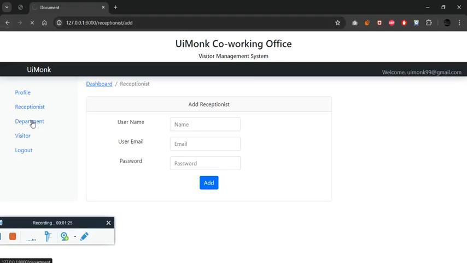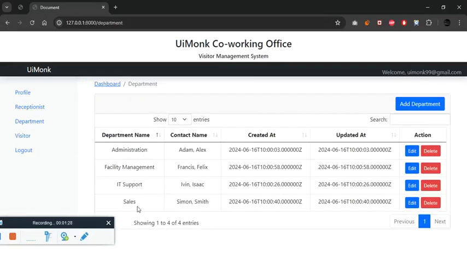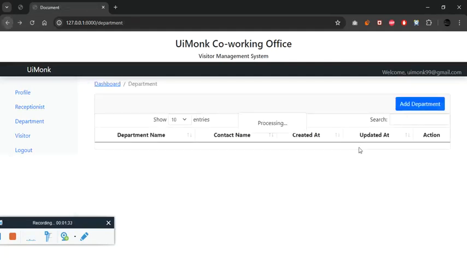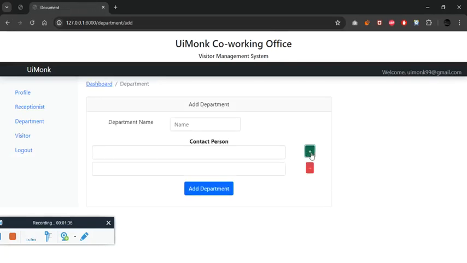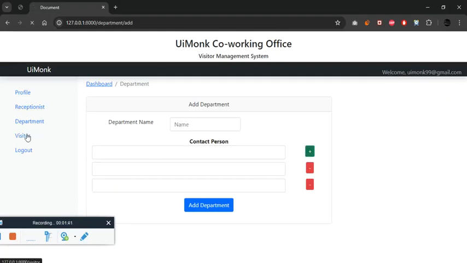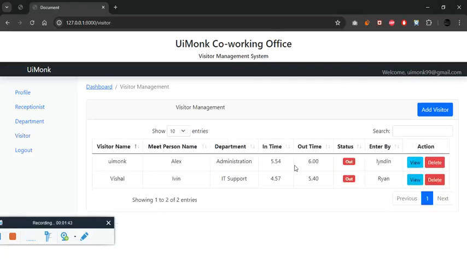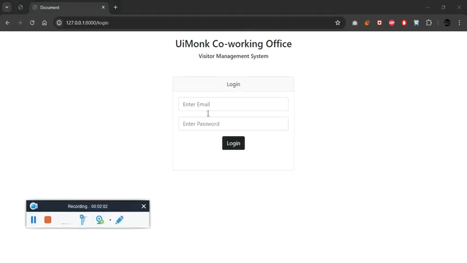And then we have departments. As of now we have 4 departments. If he wishes to add one more department, he can add it by clicking on this add department, and just by clicking on this button he can add the manager of the particular department. Likewise, this is the overall visitor information entered by both the receptionists. Here we have 2 receptionists, and the main admin can see the details of both receptionists which they have entered. And finally, let me just log out and enter as a receptionist.